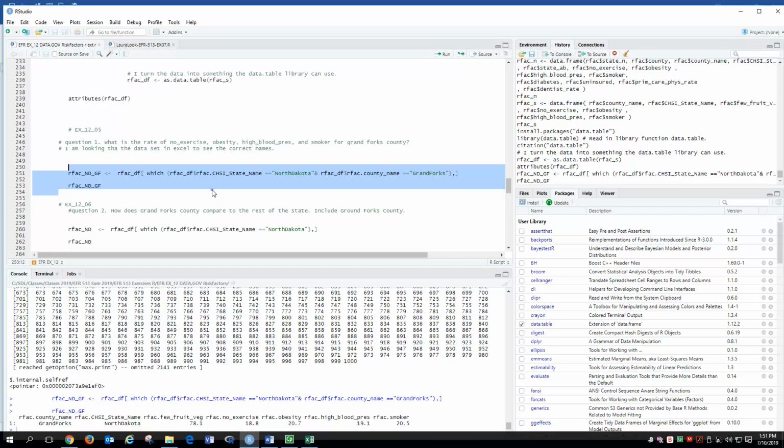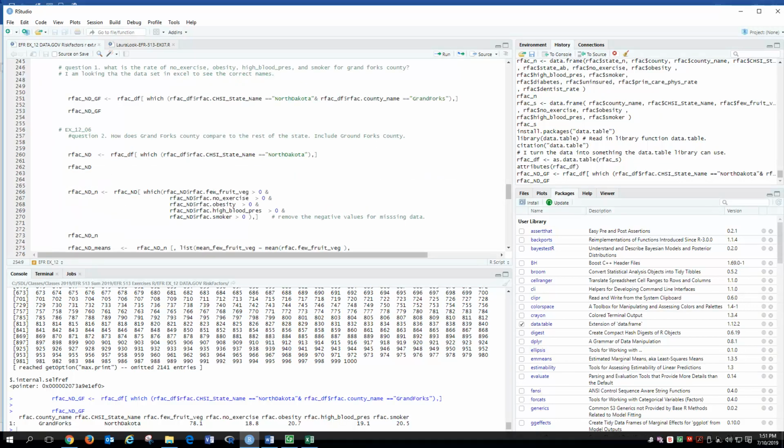Okay, question number two, how does Grand Forks County compare to the rest of the state, including Grand Forks County? So meaning, what's the state? So here I'm going to use this same one. So I'm going to get a thing called RFAC underscore North Dakota. And you can see here we're using the which statement, and we're getting North Dakota. Okay, once we do that, we can go ahead and run that.